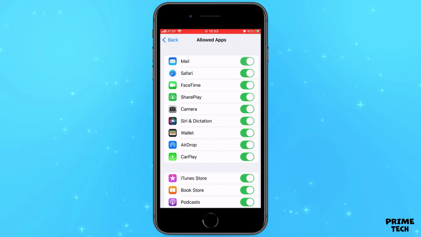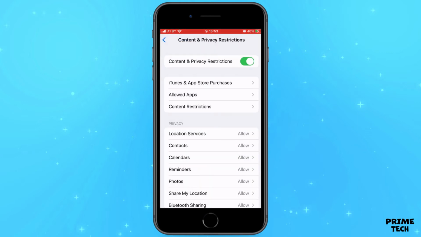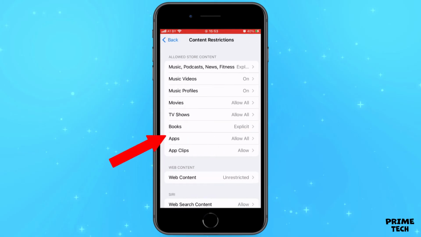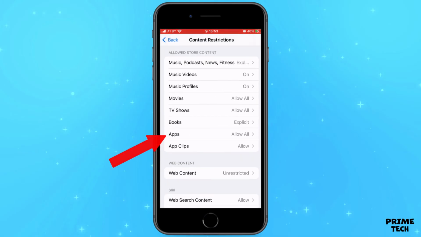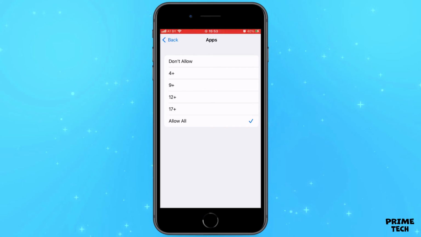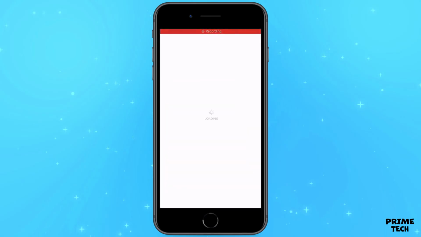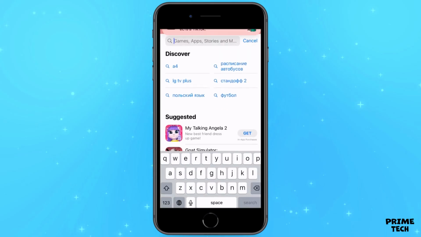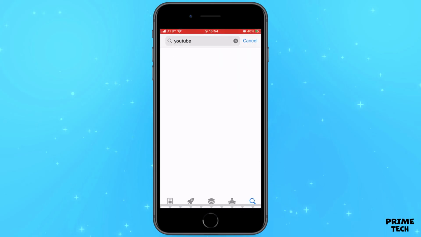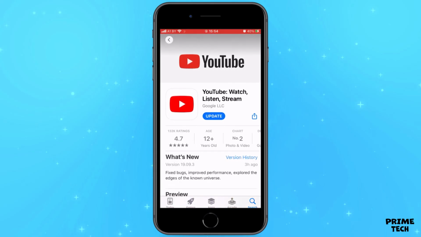But here are only the main applications. If you want to hide, for example, YouTube, then go back and select content restrictions. Select apps and now we can specify applications for which age to show on the screen. Go to the App Store and search for YouTube. Select and see that YouTube can be watched from the age of 12.